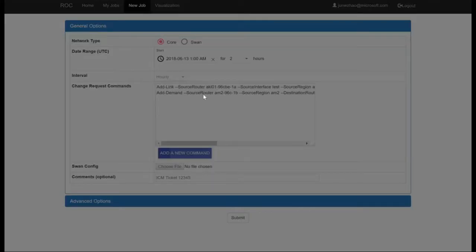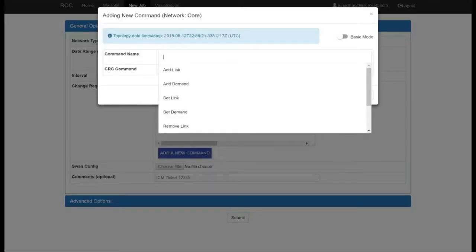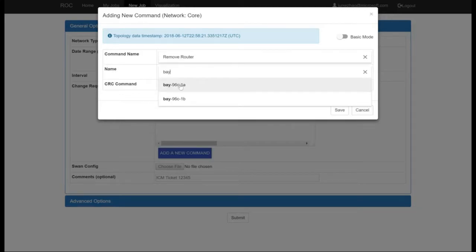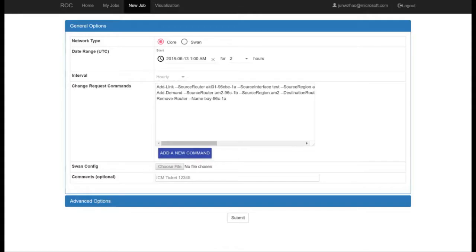Let's add one more. We can also remove routers and perform all of these other commands. So to remove a router, we can just select a router from this list. Note that we can also type into this list to autofill and select ones with matching names. So if we wanted to remove a router in the Bay Area, we can simply do that by typing Bay and selecting one of these. Once again, we see our output command and we can save it.